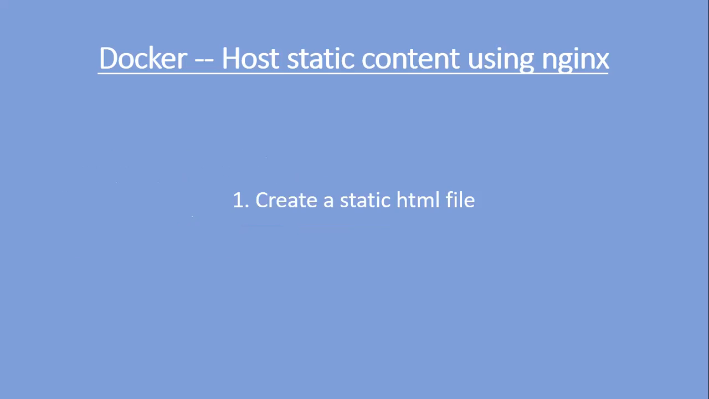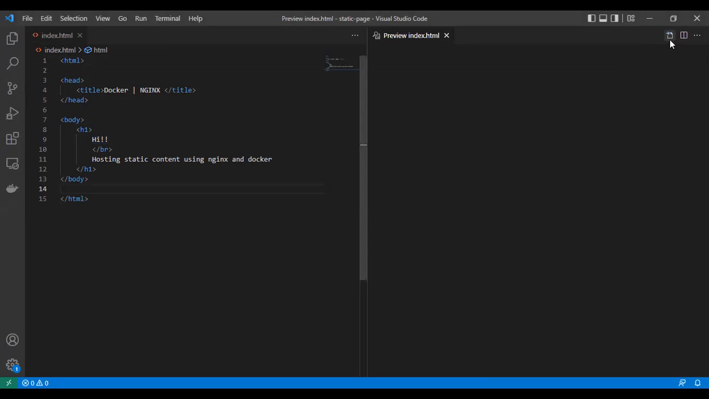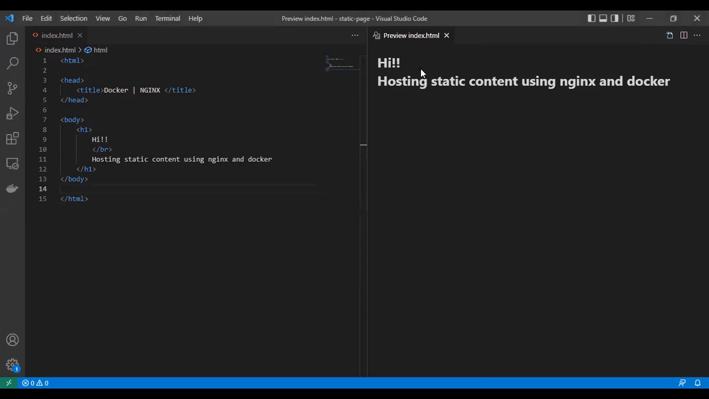First step is to create a static HTML file. So here in VS Code, I already created an HTML file. It's a very simple HTML file. HTML tag, head, Docker Nginx is the title of this page. Then I have simple content, hi, hosting static content using Nginx and Docker. And let's see how it will look in the browser. Looks like this, hi. Then hosting static contents using Nginx and Docker.